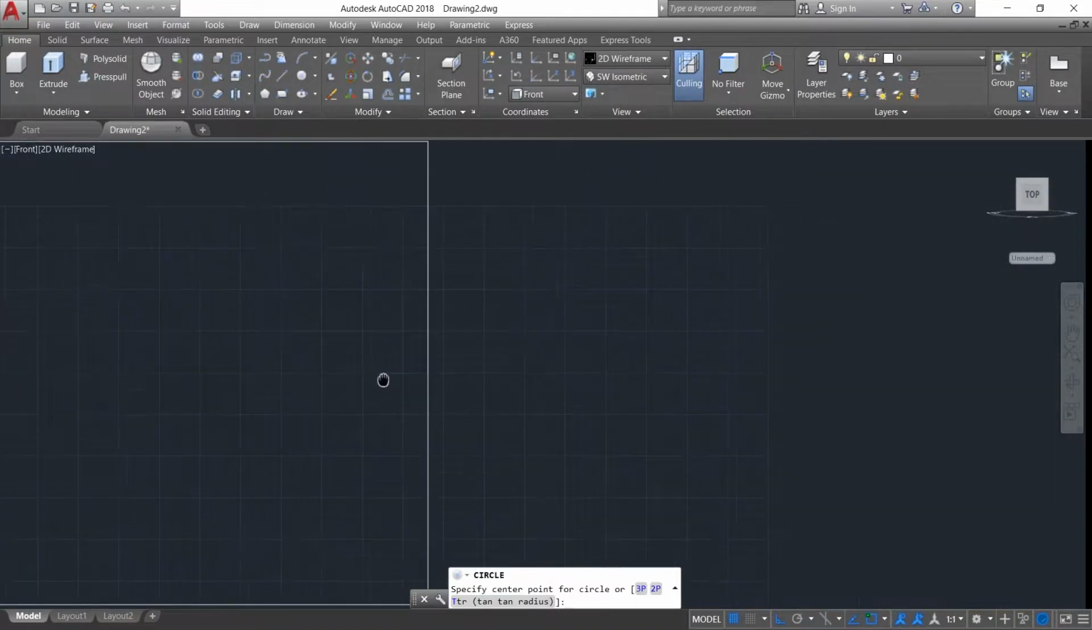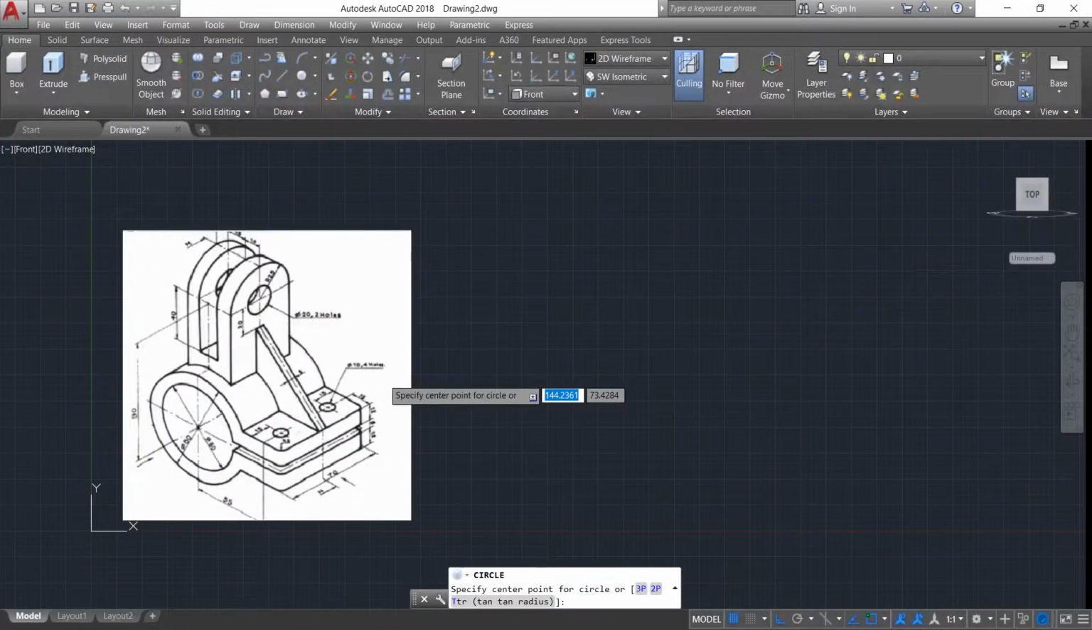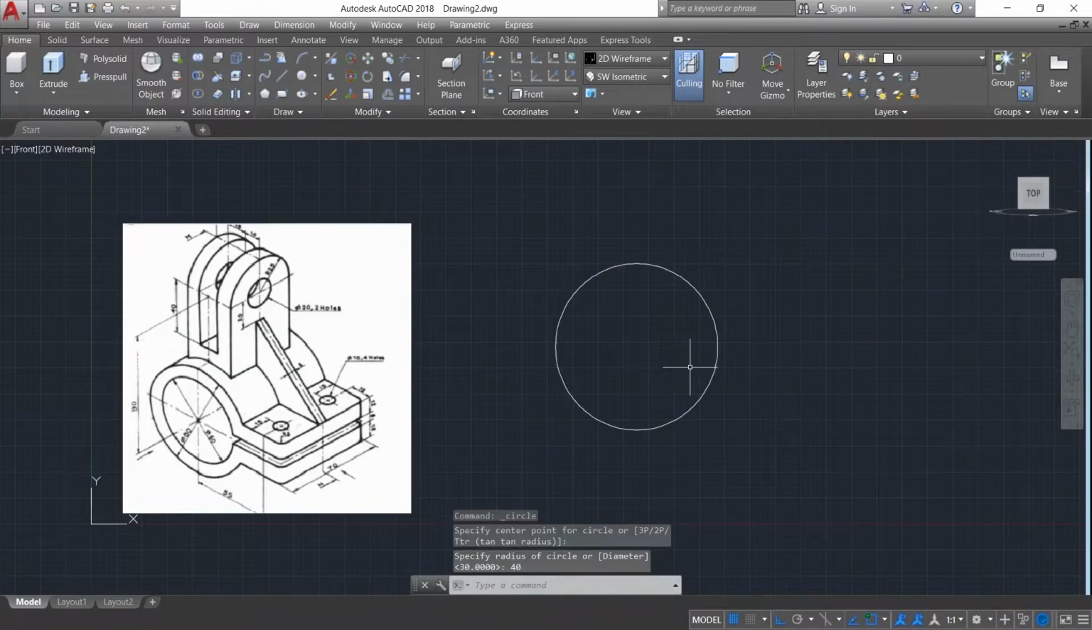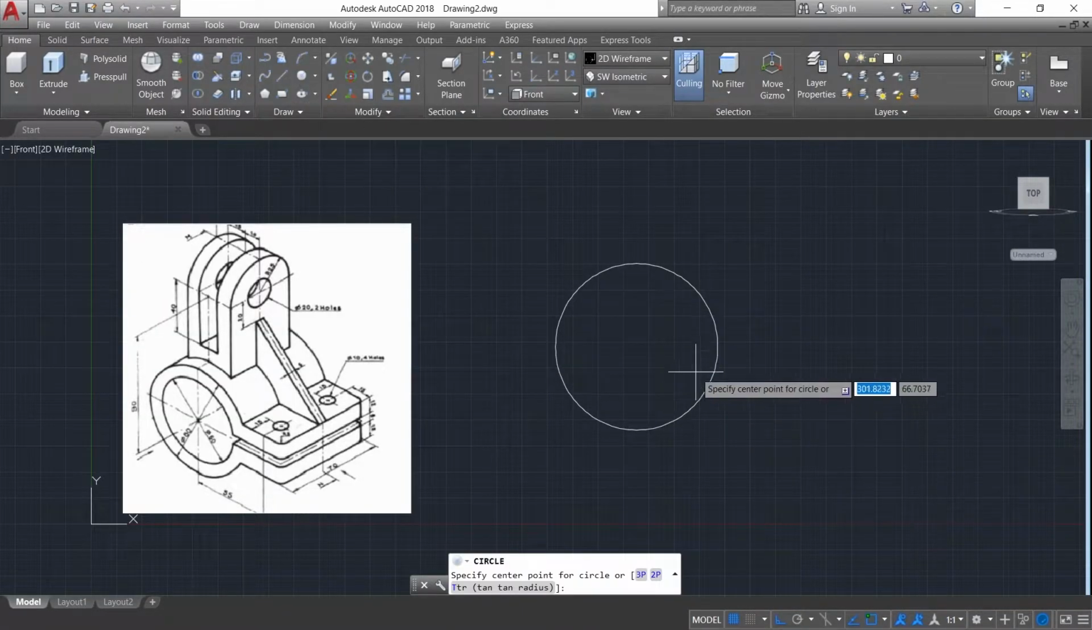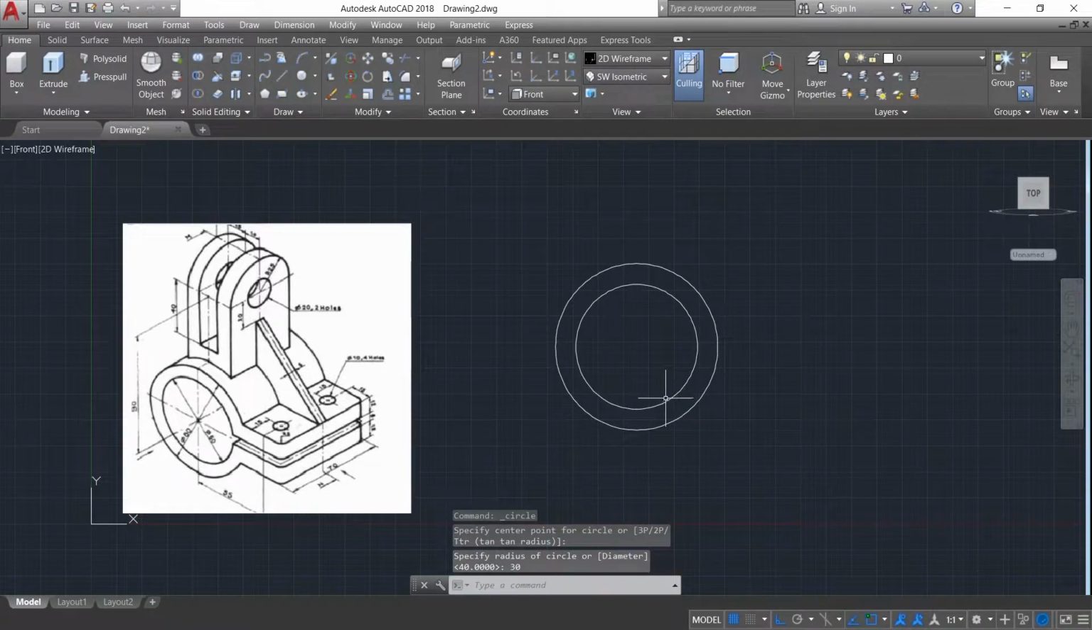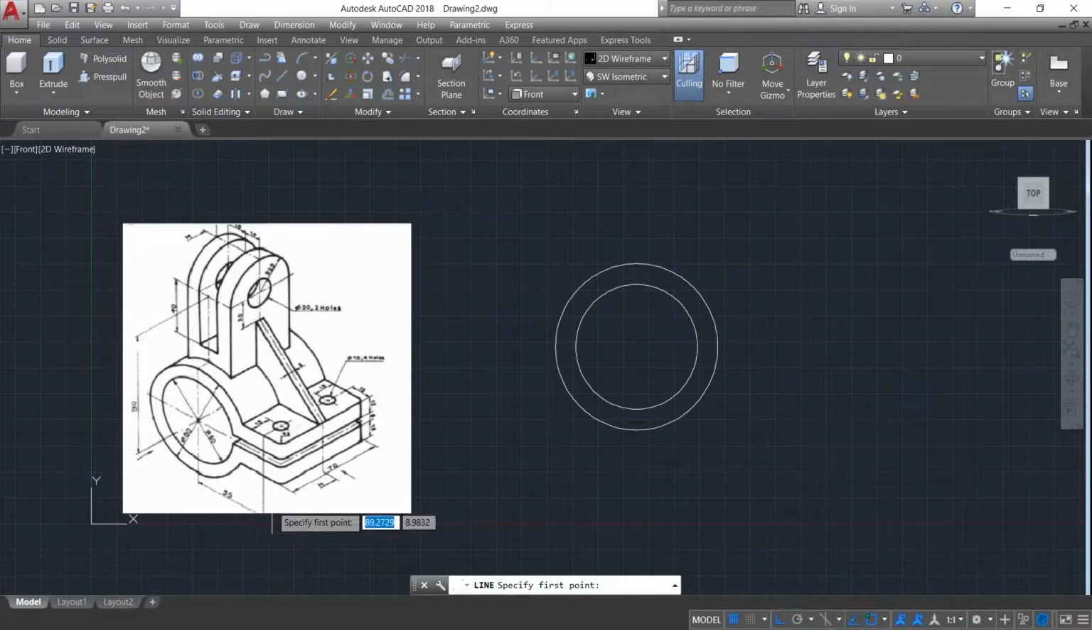Let's start the drawing by drawing the radius of 40 mm and 30 mm. So 40 and another circle of radius 30 mm. Now let's draw the line of 70 mm as there is 55 dimension plus this 15 dimension.